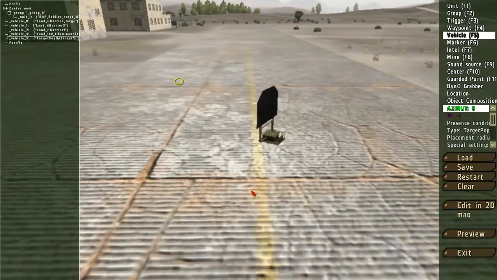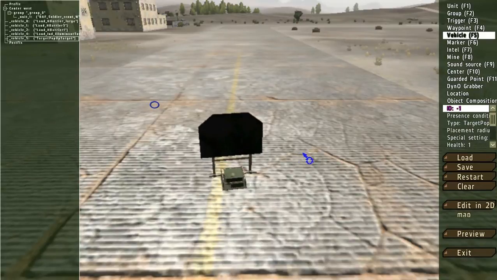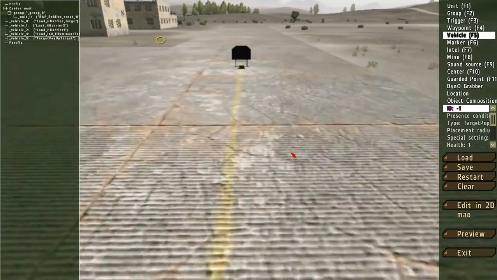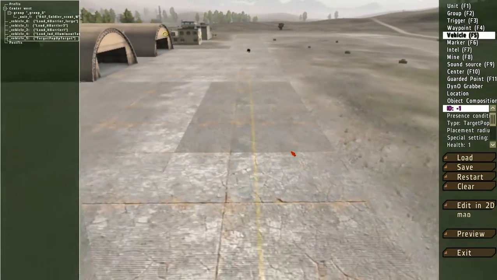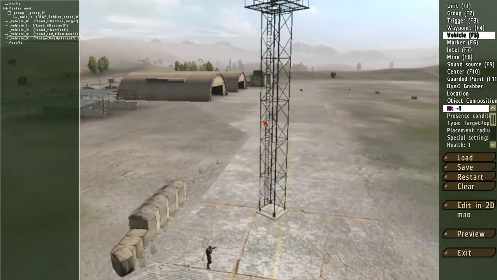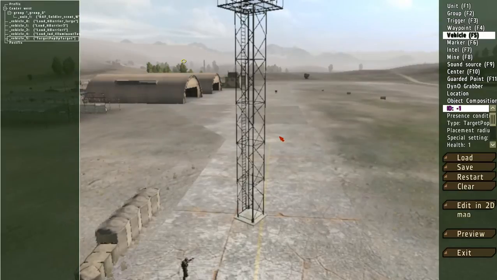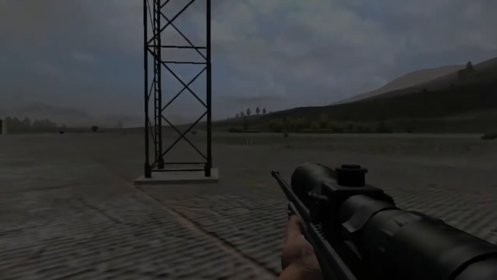Also, I'm running just Arrowhead right now. You can run combined operations and get more options. I should have just done it on that, but whatever. So here's my pop-up. If you're making a full shooting range, make multiple ones. I'm going to just have one target to shoot at. I also like the ones that don't pop back up, they just fall over. But anyways, here's my little map I set up.